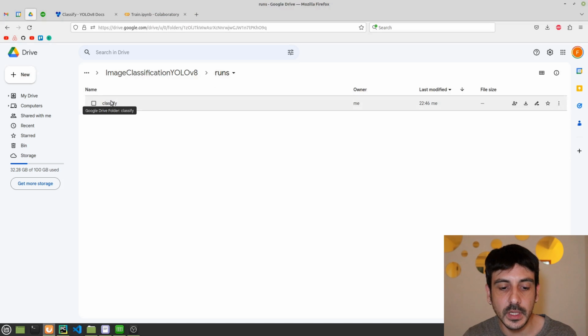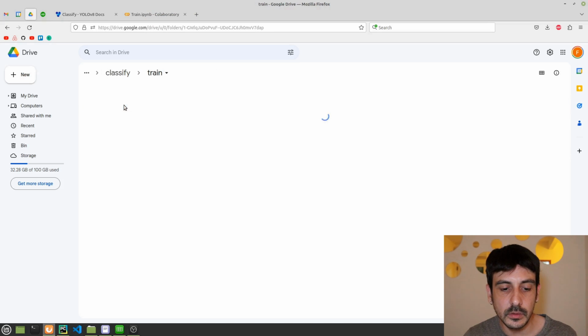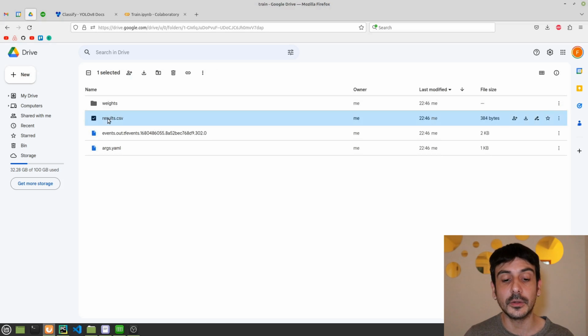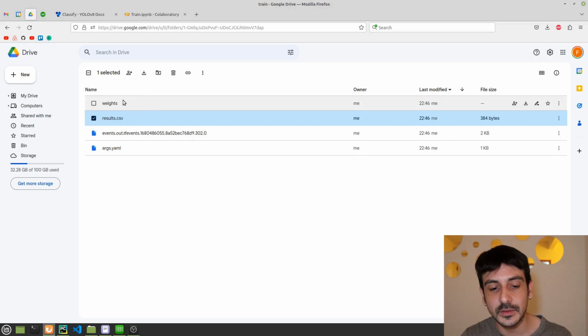And if I go to runs, classify, train, you can see that these are all the results we have generated. This is the CSV file containing many different results, which I'm going to show you in a few minutes, and these are the weights and so on.